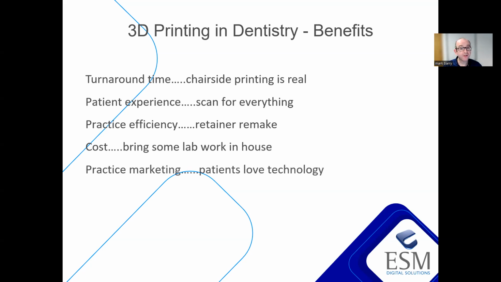Practice marketing: patients love technology. It's not unusual for us to see clinicians putting the printer in a visible area, perhaps in a reception area, behind a glass partition, so patients can see it. Patients now recognize a printer, and of course it creates a talking point at that stage.